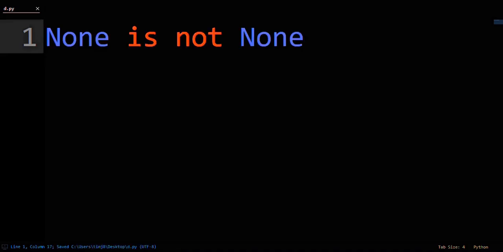Last, there is the is not identity comparison operator. Doing None is not None would give you the opposite of doing the comparison without the not, so False. In all scenarios, is not will give the opposite value of is.